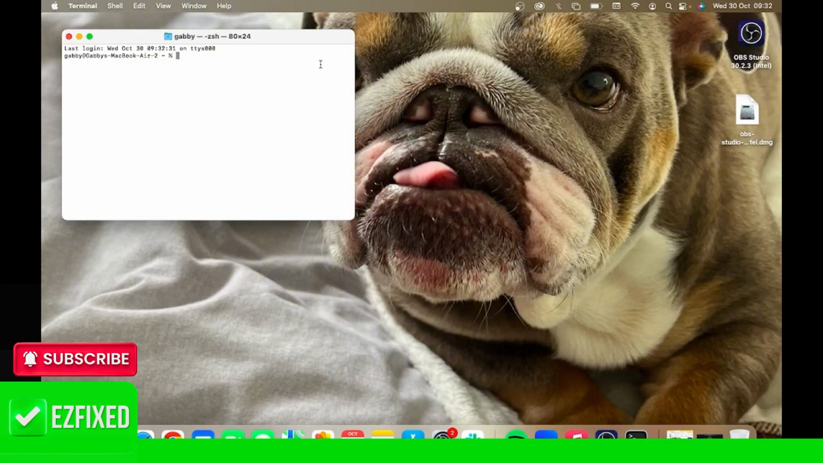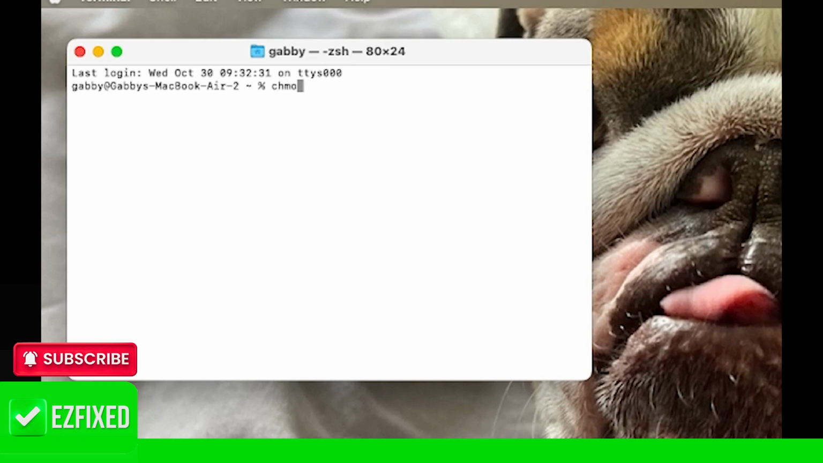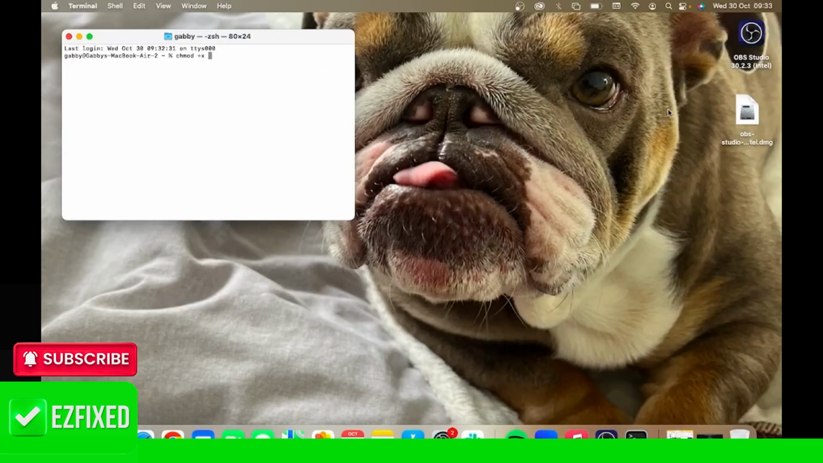Now from here, all you need to do is type in the following command: chmod space, the plus symbol, followed by the letter X, and then hit space on your keyboard. And then what you need to do is locate the application you're having trouble opening. For example, for me, it's this file over here.